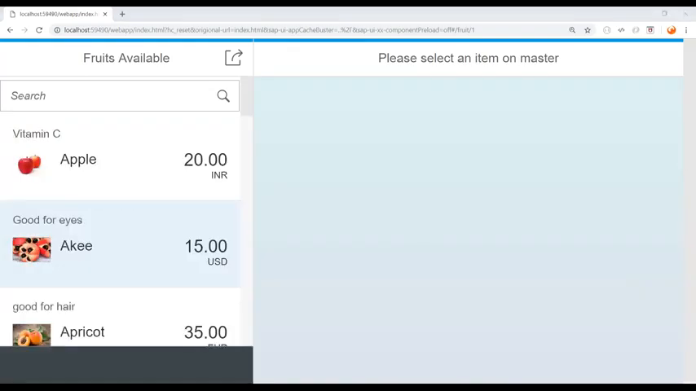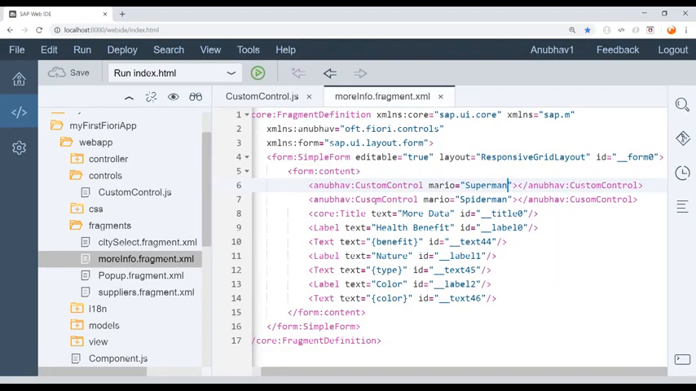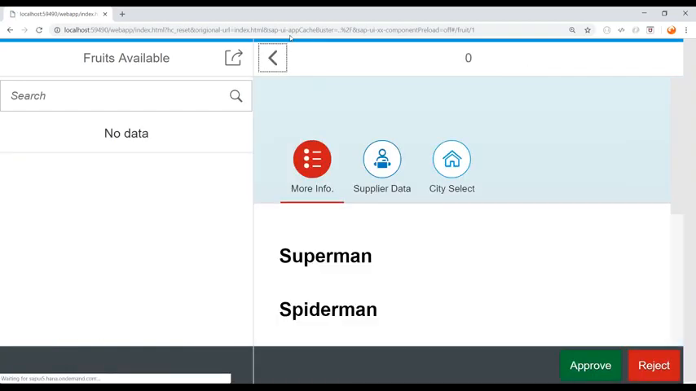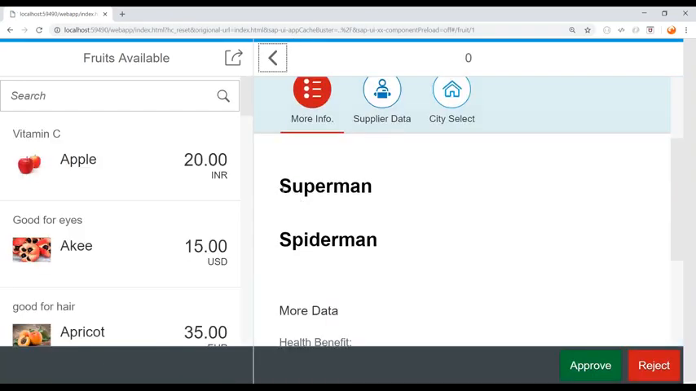Custom control.js not found. Ah, I did a typo. Yes. Bad at typos. Yes, that was the issue. Let's refresh. And you can see Superman, Spider-Man, both are coming as part of it. Whatever text you wish to, you can add.